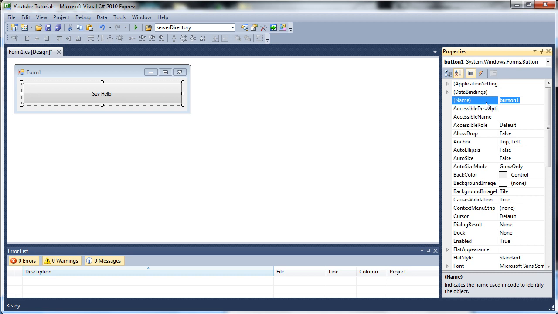So for this tutorial, I'm just going to use the shorthand version of button used by a lot of programmers. It's just BTN. So this is all up to personal preference. If you guys want to type out the whole word button, you can go ahead and do that. But I'm just going to use the shorthand for now. And I'm just going to type say hello because that's what the button says and that's what it does.